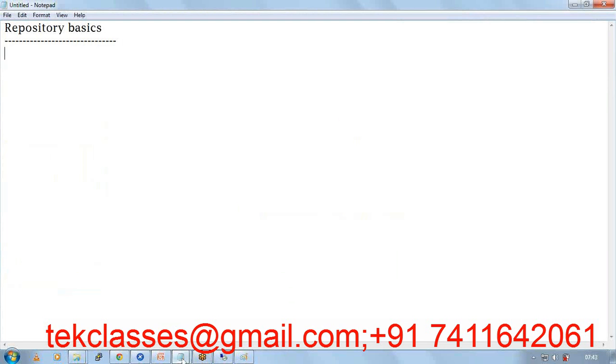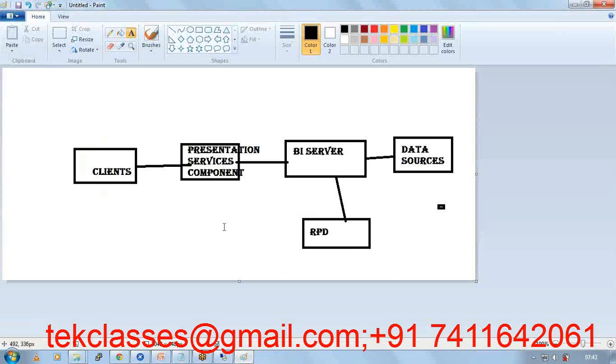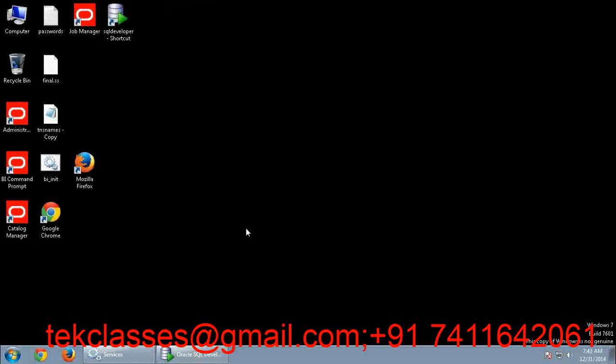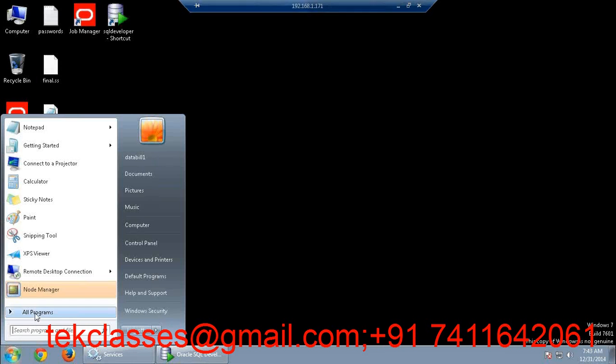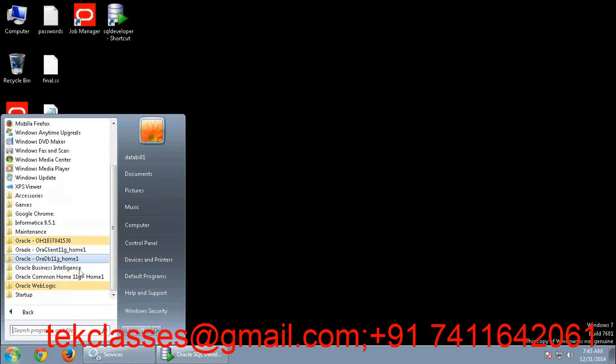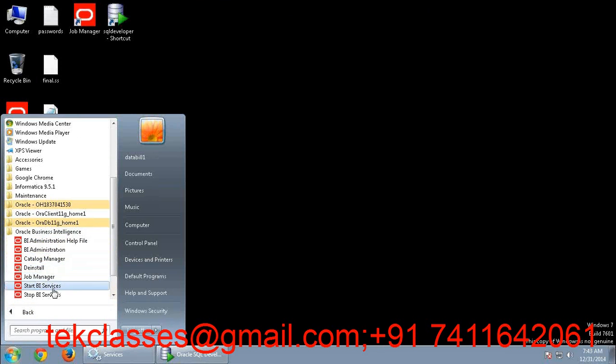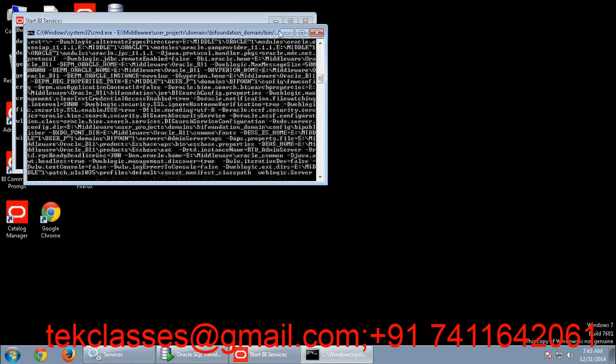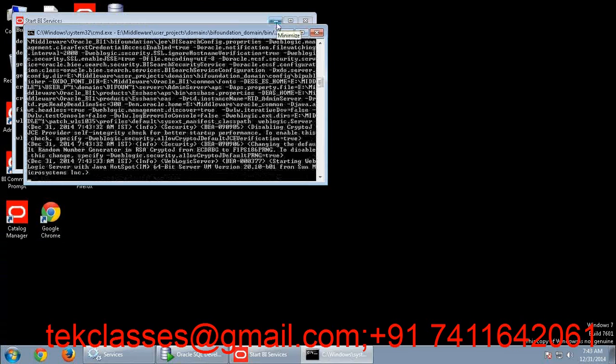So yesterday we had some idea how to start services using Enterprise Manager. So we have our OBIEE 11G installed here. Before we open our console or EM, we have to start our BI services. Okay. So we have to go to the install folder and click on start BI services. This will start BI services for us.